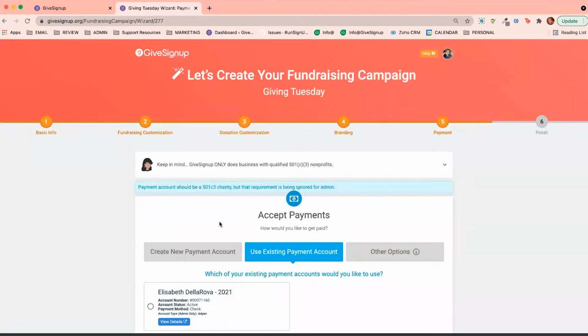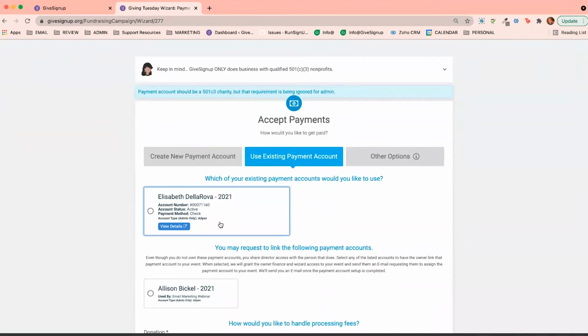Okay, moving on. Now we're on the payment steps. So this is where you're going to be able to attach either an existing payment account that you have on GiveSignup, RunSignup, or you can create a new payment account. I'm logged in, so I see a payment account that I've already set up on the platform for a different event that I've done. So I'm actually able to link that payment account.